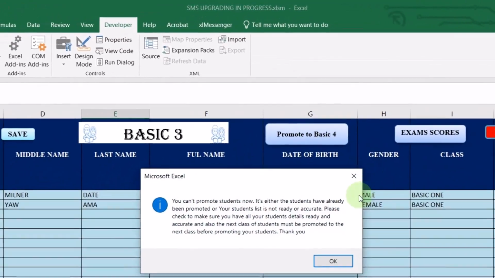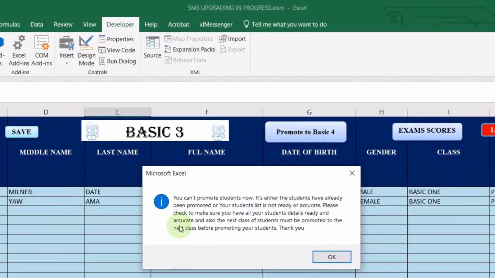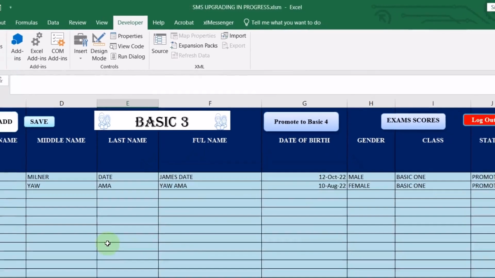You can just click on this. But once we click on this, you see the information. It says, you can't promote student now. It's either the students have already been promoted or your students list is not ready or accurate. Please check to make sure you have all your student details ready and accurate, and also the next class of students must be promoted to the next class before promoting your students. Thank you. So that is the information.